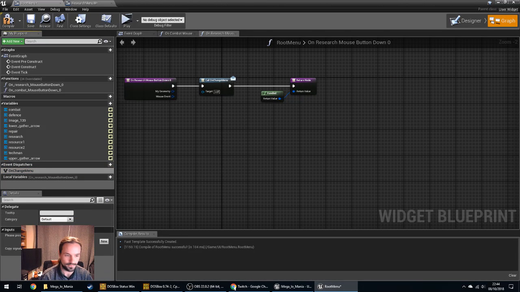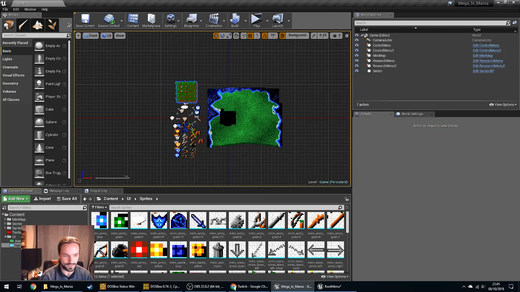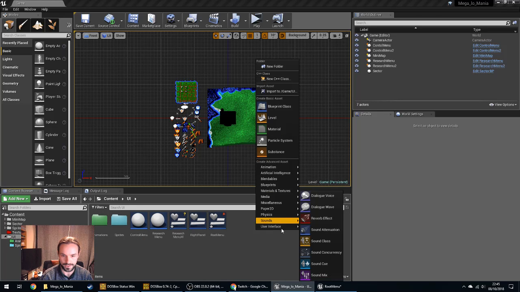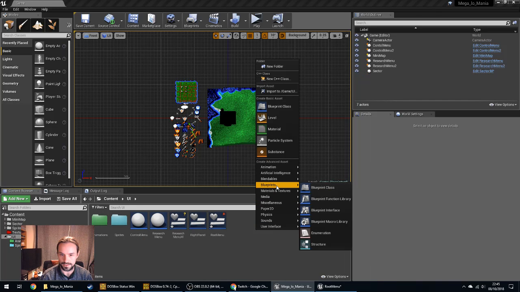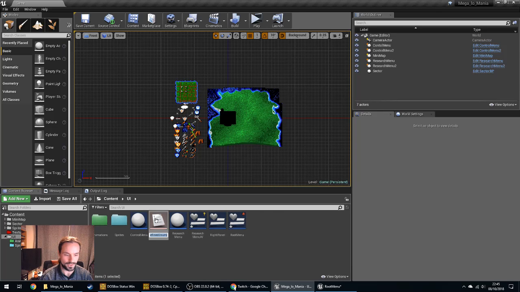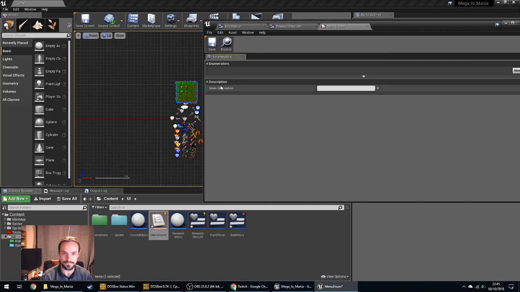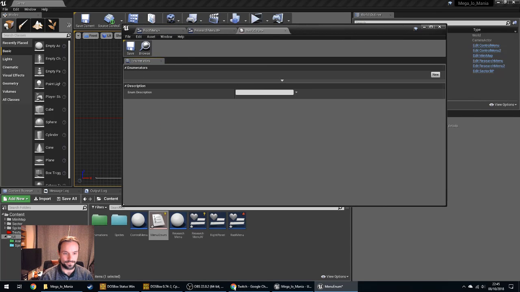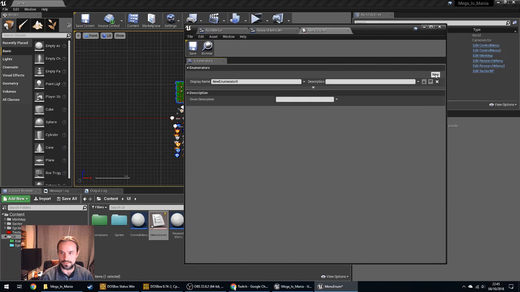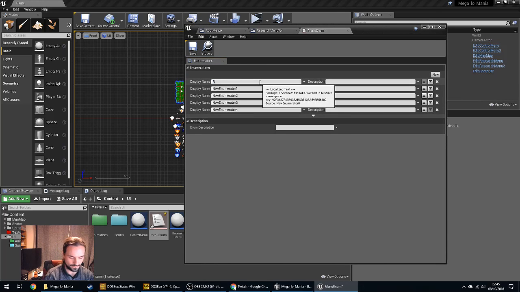Details are down here for this one. We'll add to that an input, and the input we'll use is in our UI. We'll create a new blueprint enumeration, and we'll call that menu enum, and we'll have the root menu.